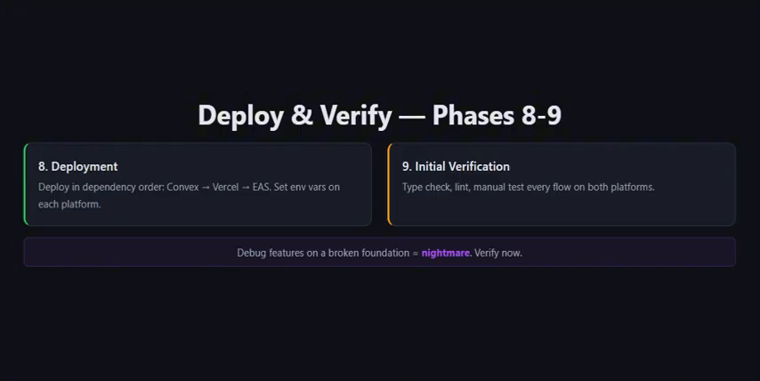Deployment is not the last step, it's a continuous practice. So in Phase 8, you deploy the Convex backend, push the web app to Vercel, and configure EAS for mobile builds.